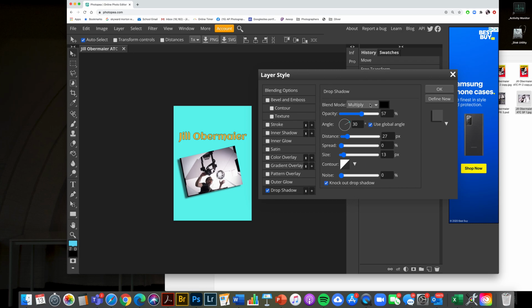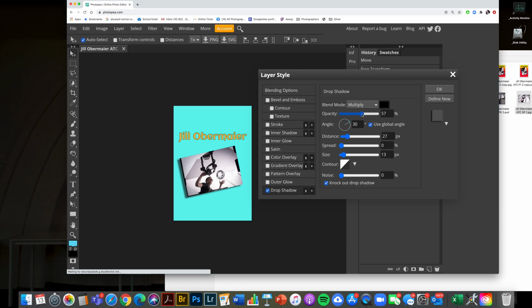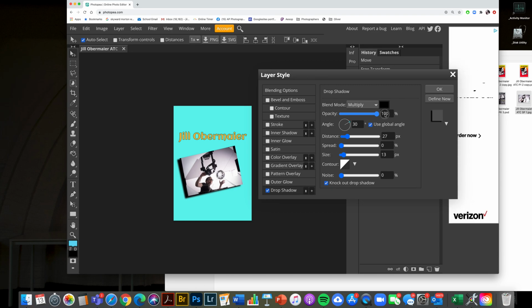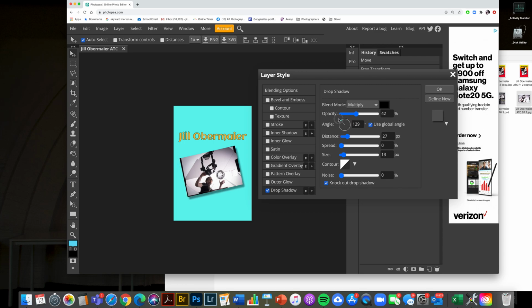We're going to leave the blending mode on multiply. The opacity is how see-through the layer is. So if we move it to the right to 100% opacity, you cannot see through the shadow. It's very black and very high contrast, as if you're using a very bright light. As we bring it down, you can start to see the color through the shadow, and that's like a softer light. Here we can change the angle of where the light is coming from.